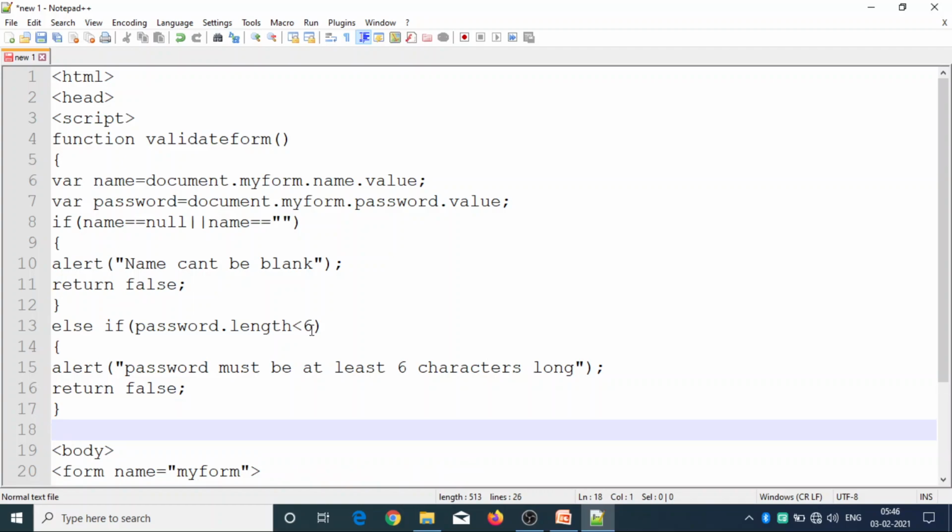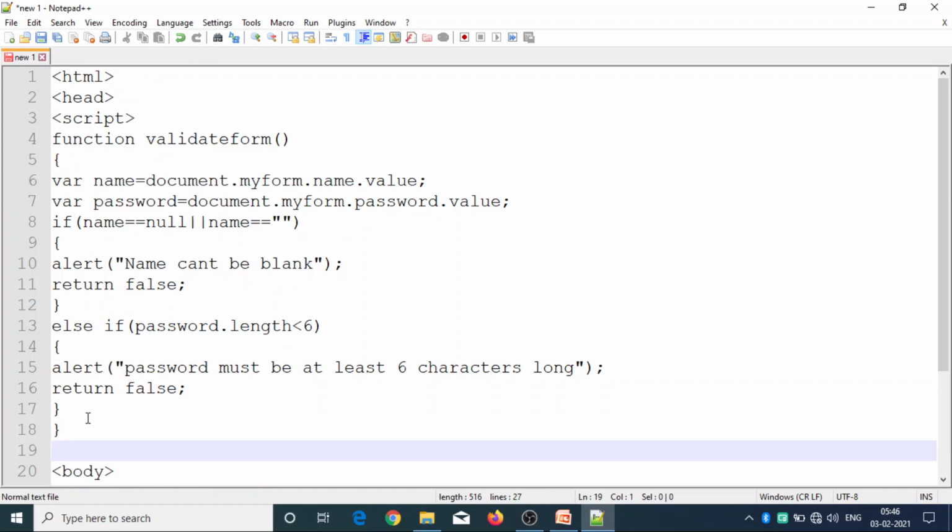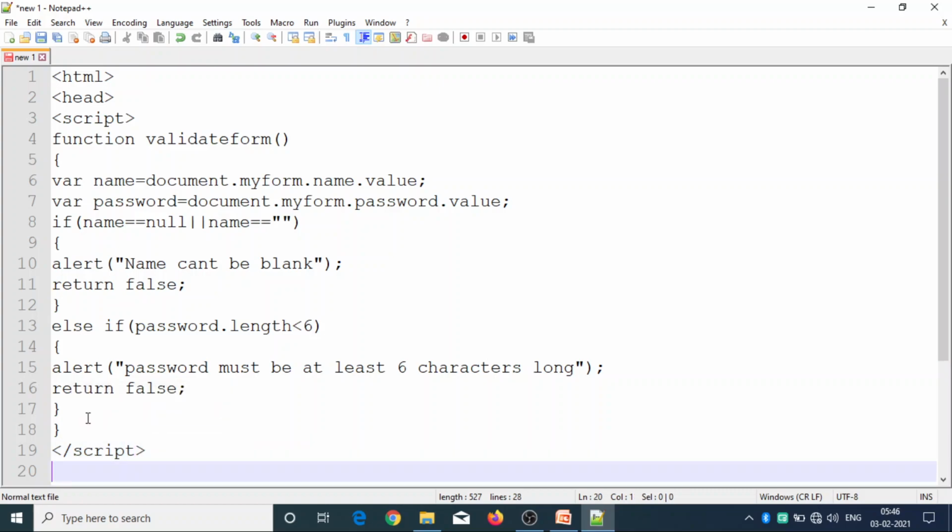So this is our JavaScript function, and I am closing the JavaScript function as we are validating these two fields. So scripting is over. So I want to close the script tag, and I have to close the head tag. Okay.